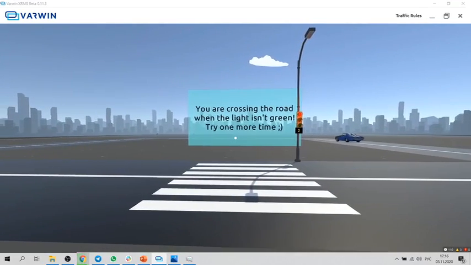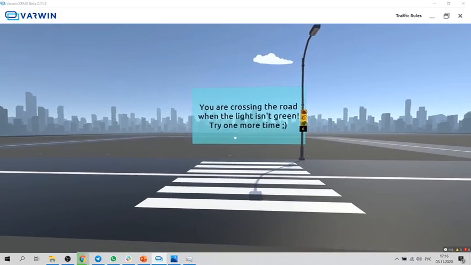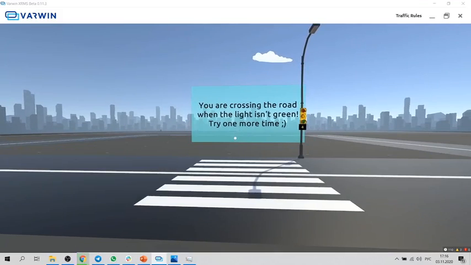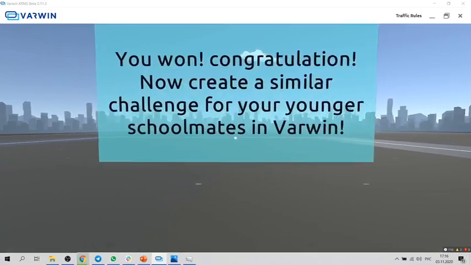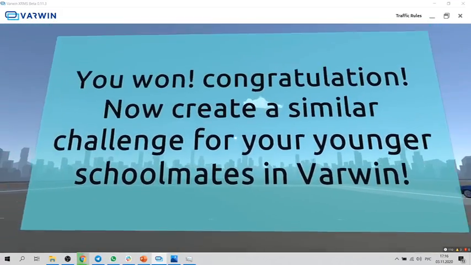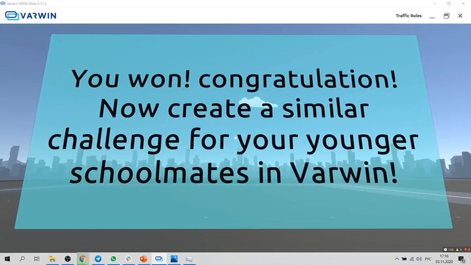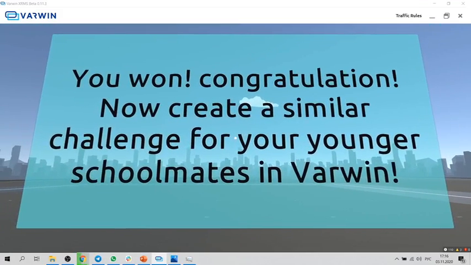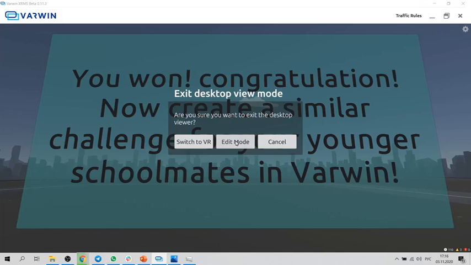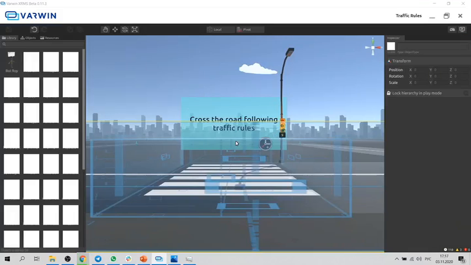It's moving quite fast, so I haven't managed to cross even on green light. So it happens. This is something that we can adjust in the settings, the speed. Okay, this time, yeah, I just had to cross the road faster, and this time I won.